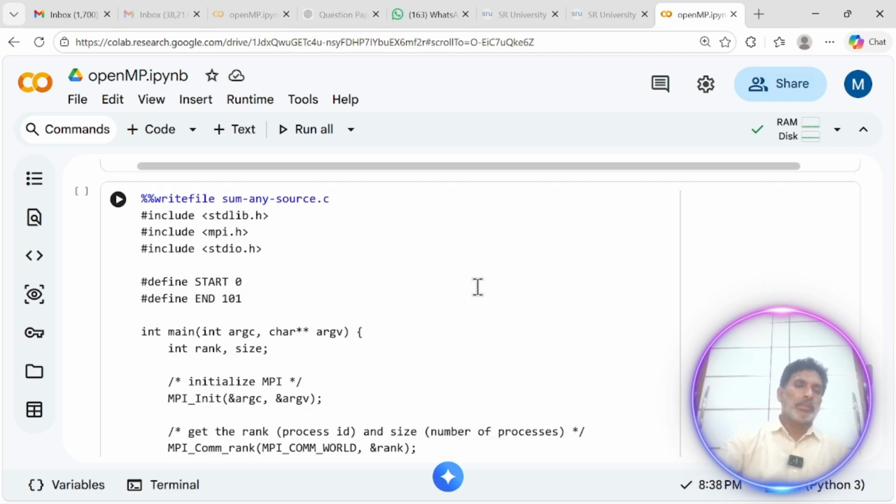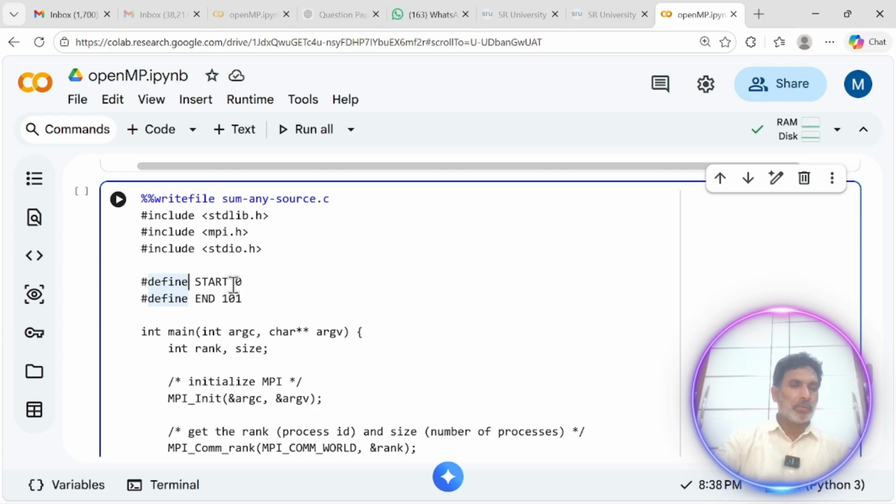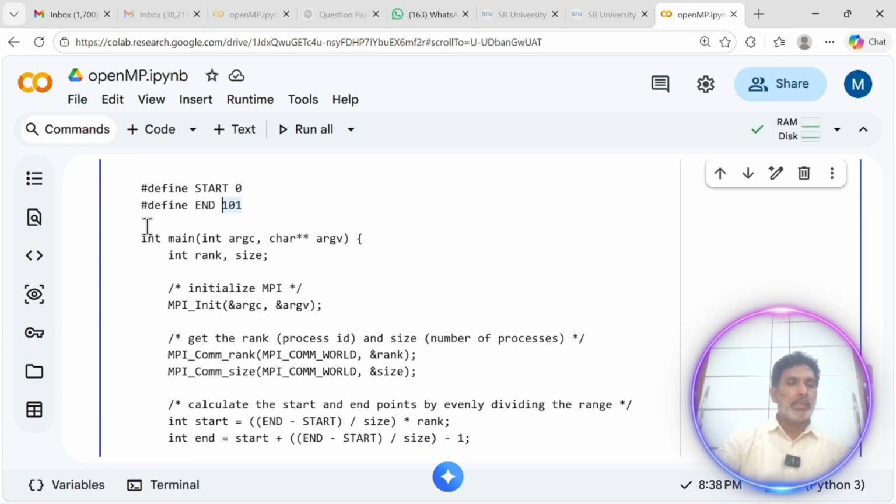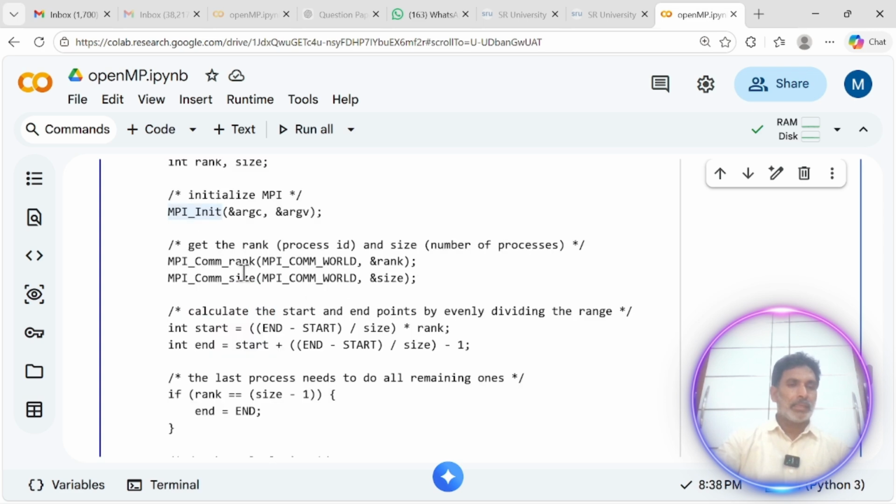Yeah, so this is a sum with MPI_ANY_SOURCE, and we define the start as 0 and end equal to 101. Integer main is the main function, with rank and size. We have to initialize MPI_Init and get the rank, that is the process ID, and size, the number of processes. So we will get the MPI communication rank and size.